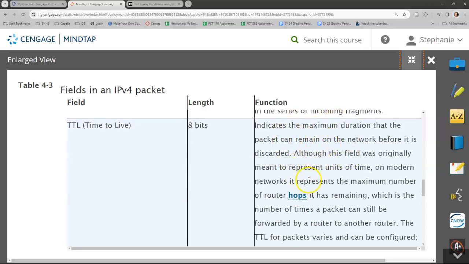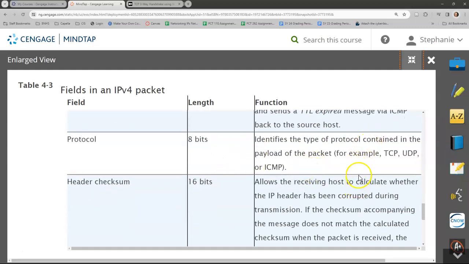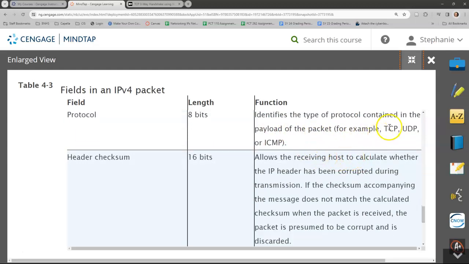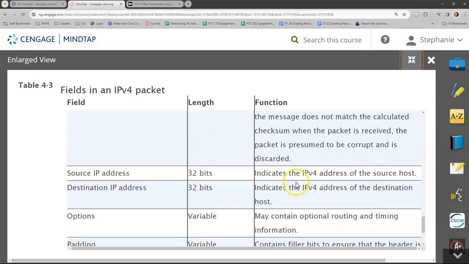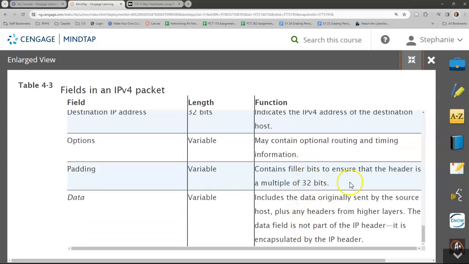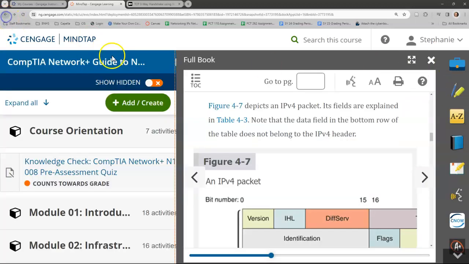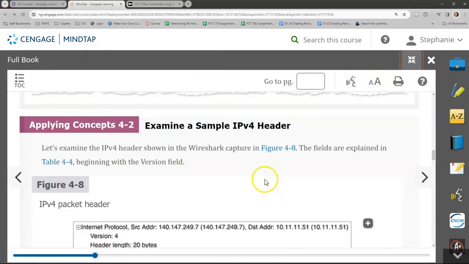So time to live is like a unit of time, but really it represents the maximum number of hops that it has remaining. And then we've got protocol. So it might be TCP, UDP, or ICMP, header checksum. And then we've got our source IP and destination IP address, along with options, padding, and data. And all that in there. It's a lot. There's a lot in each of the headers. But you'll notice that they're very similar.